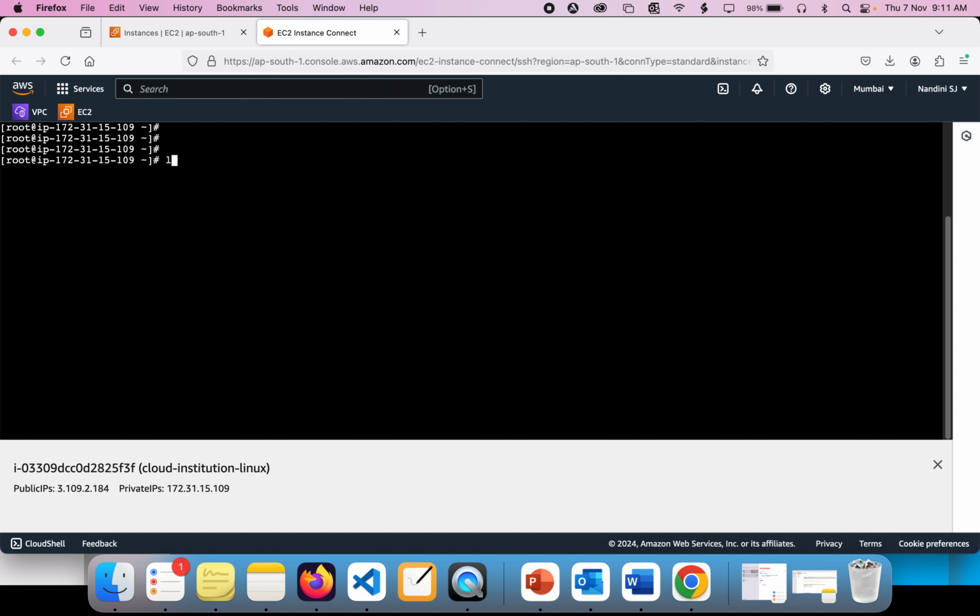Next, I'm going to create one more file called file1.txt, but this time I'm using the vi editor. So one way of creating a file is just touch, and the second way is the vi editor.